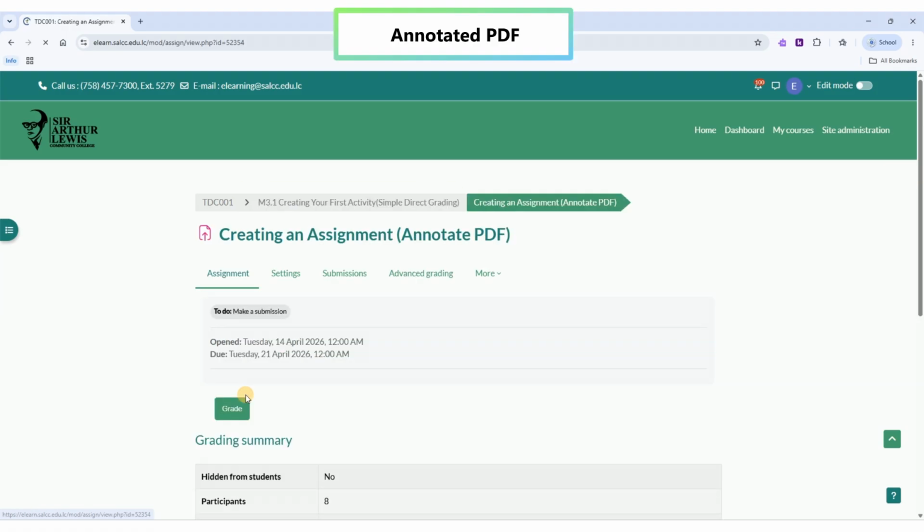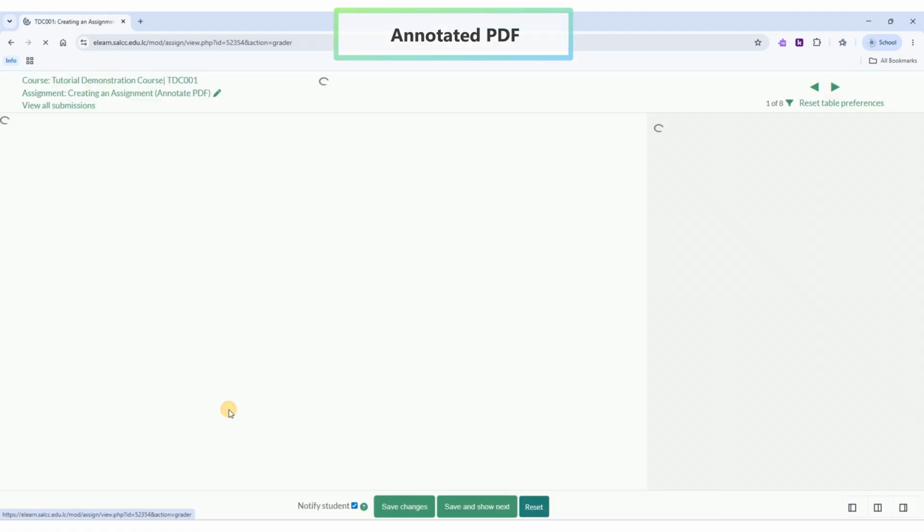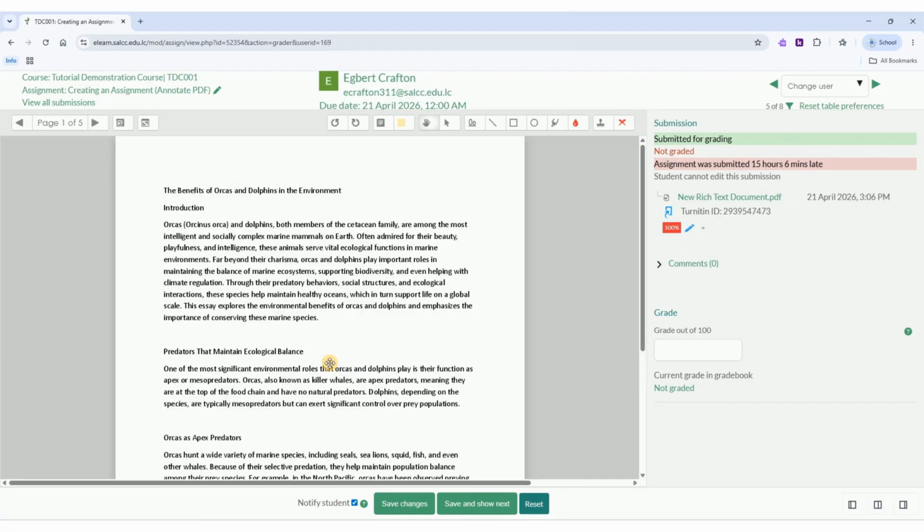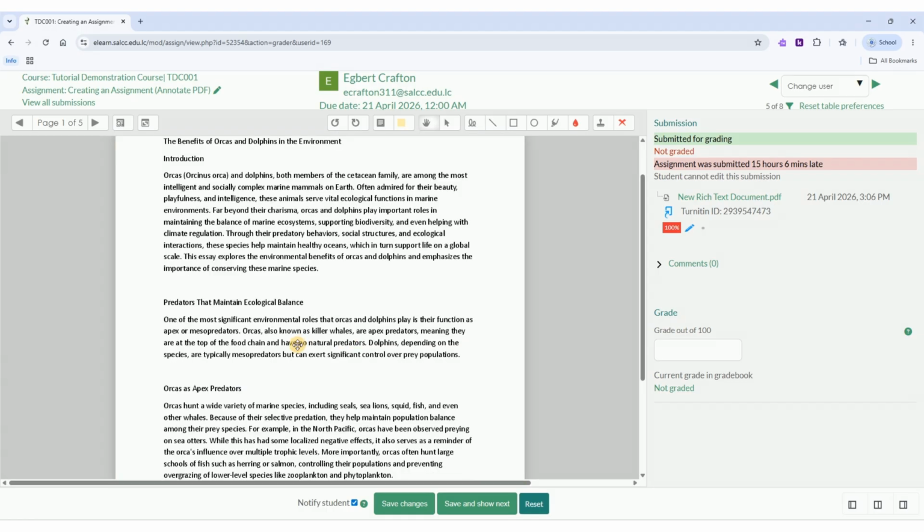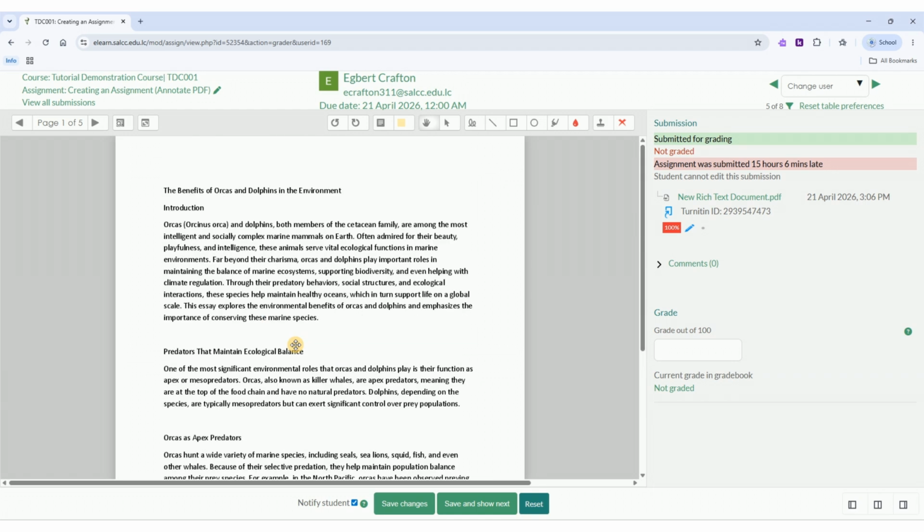Number 3. Annotate PDF. On the assignment page, click on Grade. If this feedback type was set, you will be able to provide feedback directly to a copy of the student's submission file using an editor. Keep in mind that this only works if the student submitted a viable PDF file.